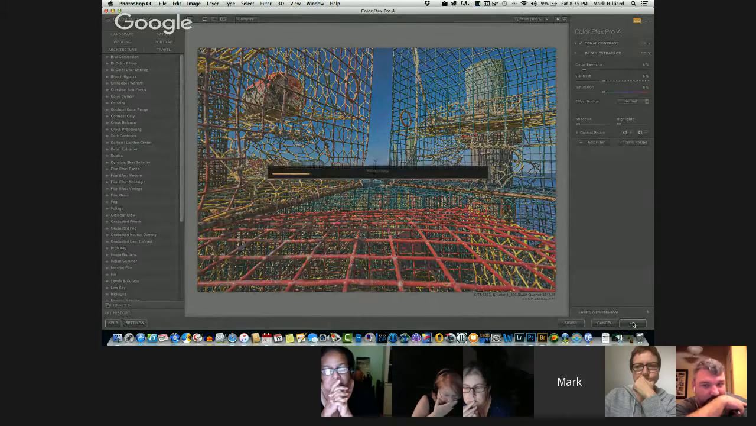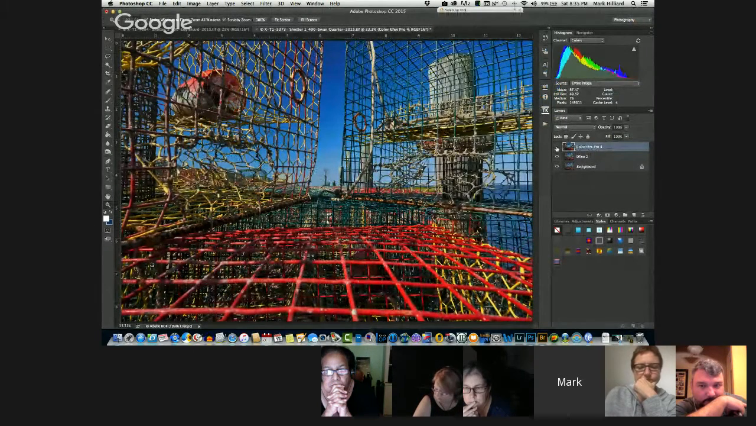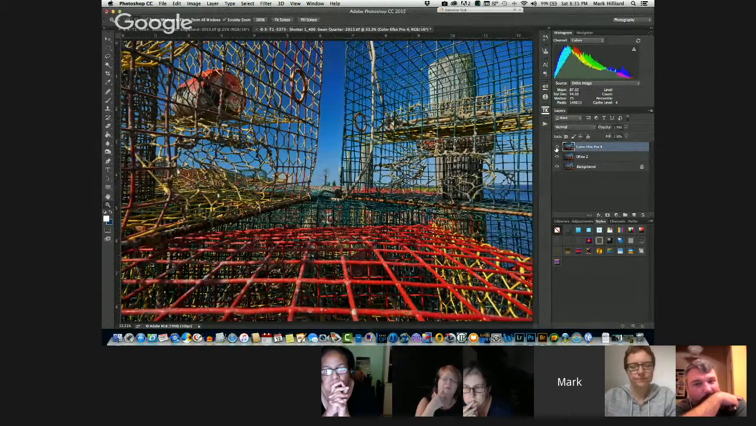So I'll say OK, and it's going to build another adjustment layer on top of Define. I can turn the eye off on this, and you can see the before and after. Now, notice the histogram. See the rise in the histogram? It affects the amount of color and contrast, but not the spread of the color and contrast, okay?